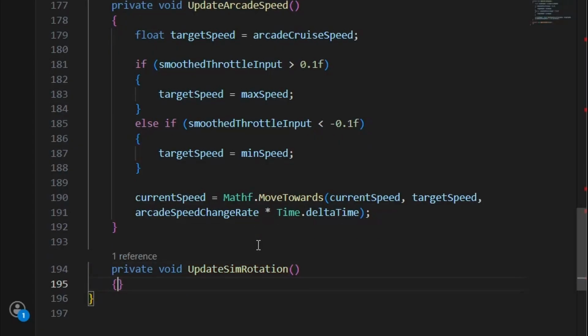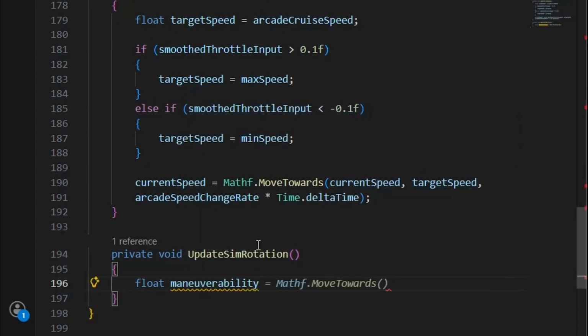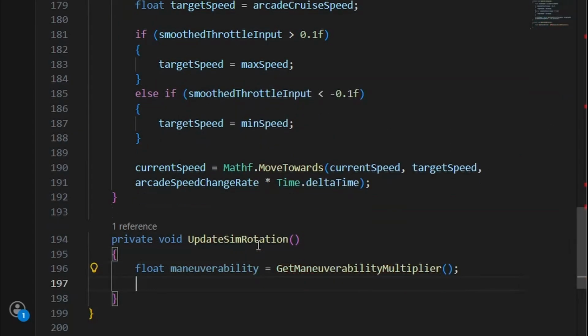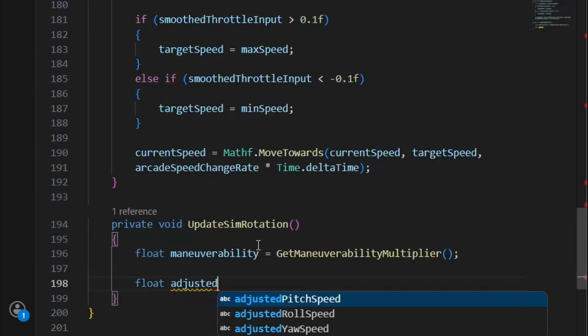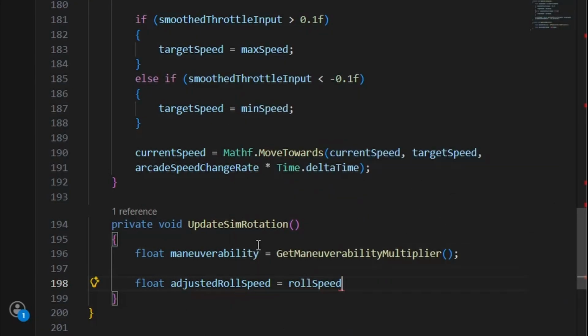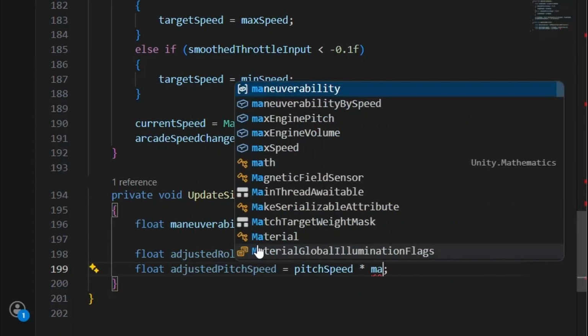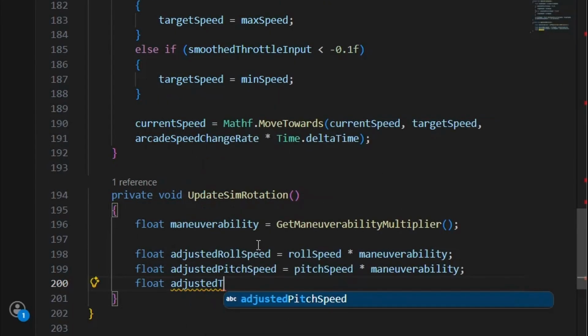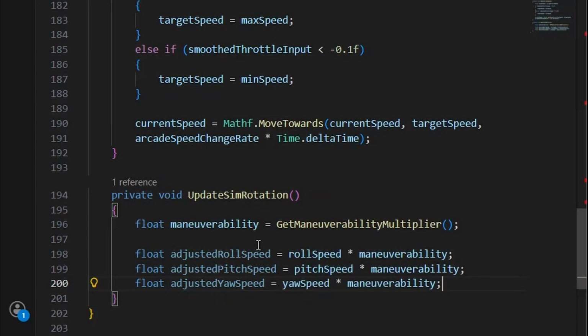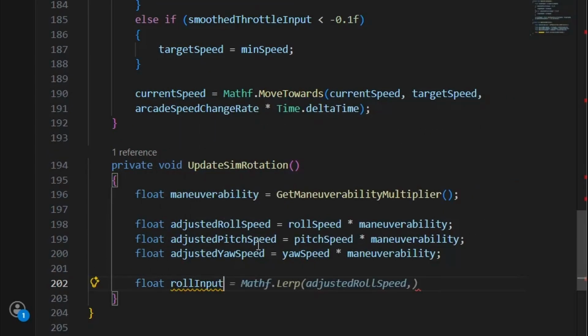Next, let's make our sim methods. We're going to have UpdateSimRotation, which is going to start with the same principles. Float maneuverability equals GetManeuverabilityMultiplier. Float adjustedRollSpeed equals rollSpeed times maneuverability. Float adjustedPitchSpeed equals pitchSpeed times maneuverability. And unlike arcade, we actually have three modes of rotation, so we're also going to get our adjustedYawSpeed and multiply the yawSpeed by maneuverability.